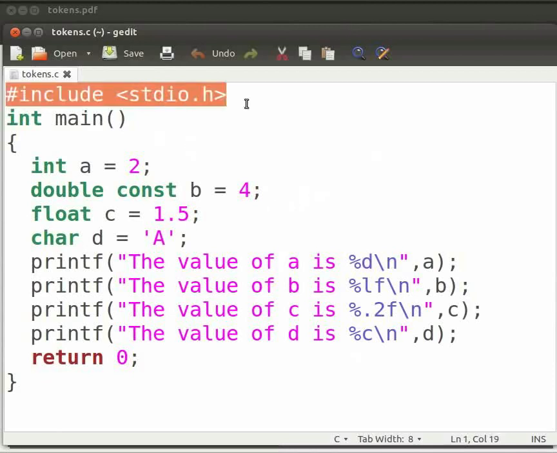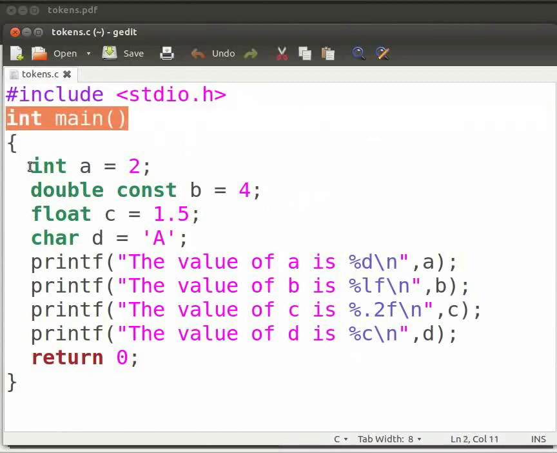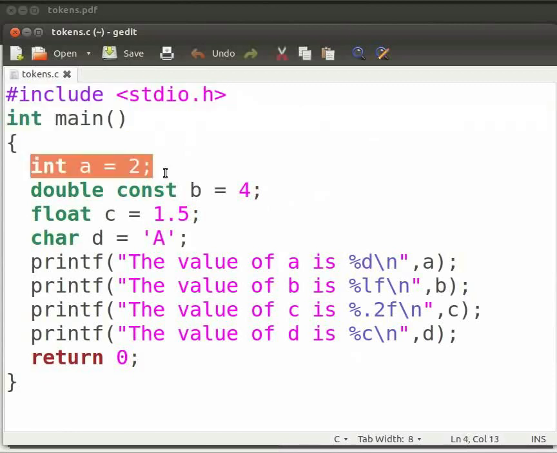This is our header file. This is our main function. Here, int is a keyword. The compiler knows the meaning of keywords. a is an integer variable. We have assigned a value of 2 to it. This is called initialization. If a value is not assigned to a variable, then it is called declaration of the variable.